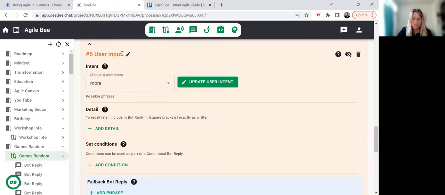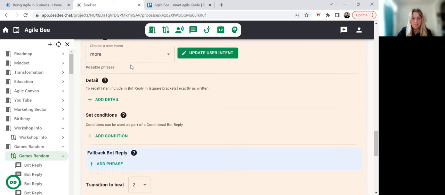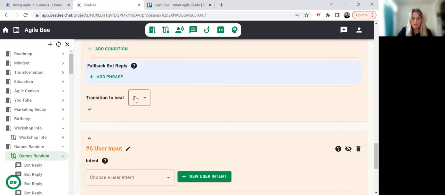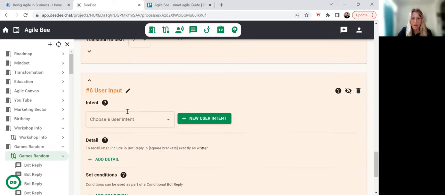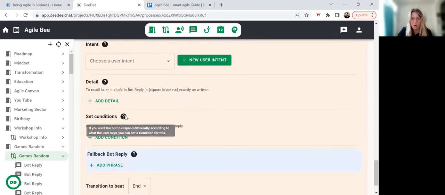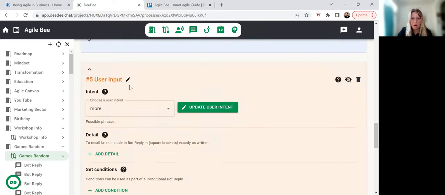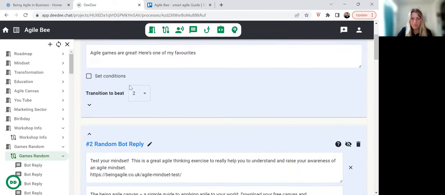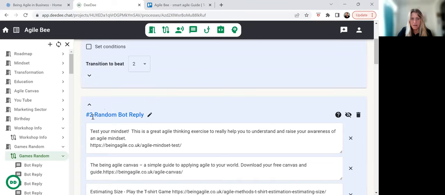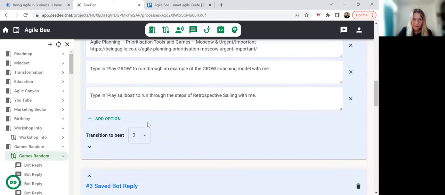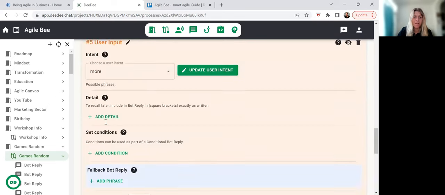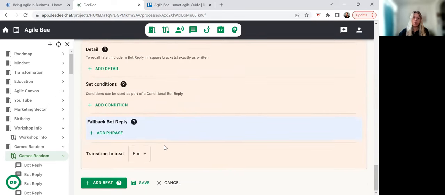So this is the user input. If the user inputs more after this, then that will transition them back to the second beat, else they'll carry on through. If it's not more, then they'll carry on through. So we get this loop back round to the second stage of the episode. Hopefully that makes sense. So that was a really good way of putting content in.